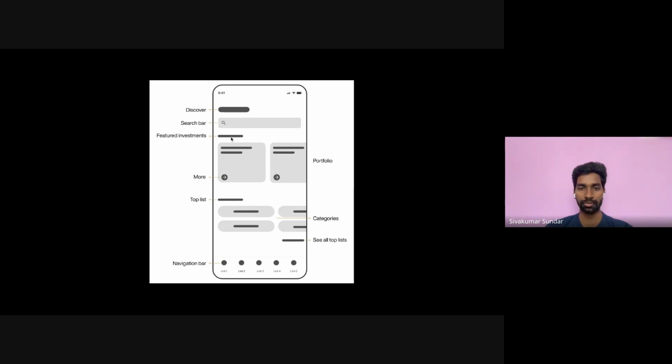So first the featured investments, and this comes to another section, the top lists. Now the top lists are not laid out the same as the featured investments. This layout is a little different, right? And there's a button here which says see all top lists. So this is the basic structure of a low fidelity wireframe. And even here, they've just put down navigation bars, and they've not defined what the navigation bar is, right? So this is the basic.